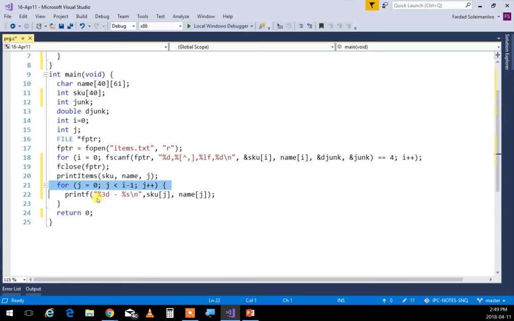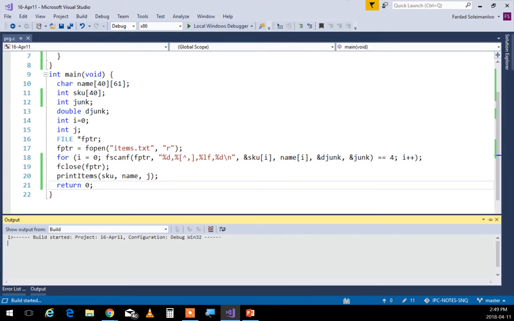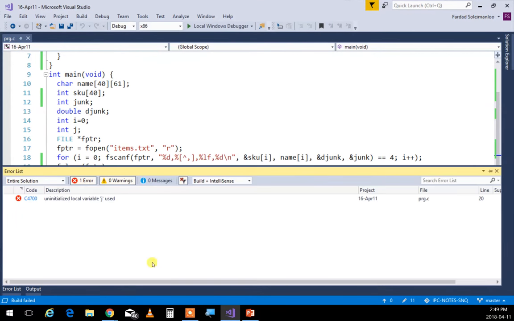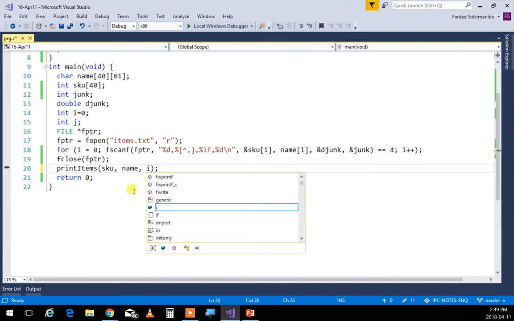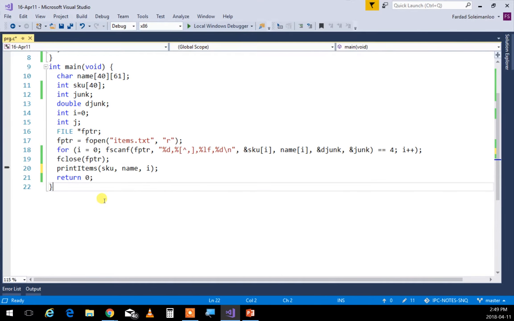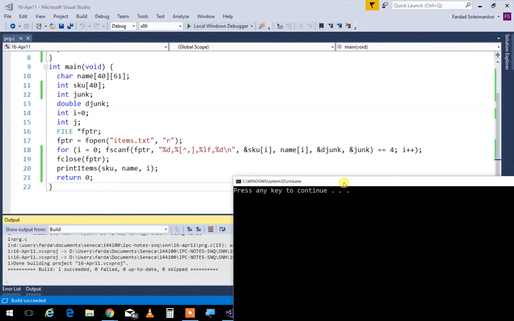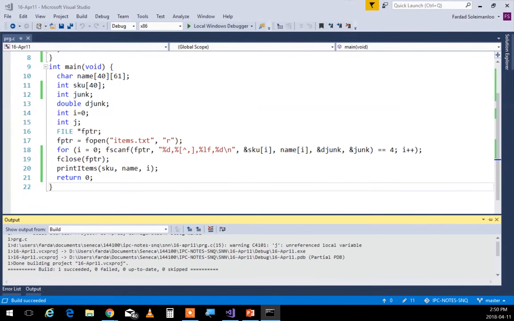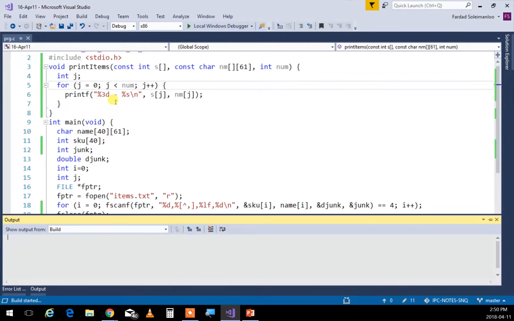Just to test and see if it's okay, I'm going to quickly run it. Control F5. Oh, I have a problem. It's i, not j. Control F5. It didn't work. Something's wrong in here. My apologies. Thank you. Okay. So there you go.